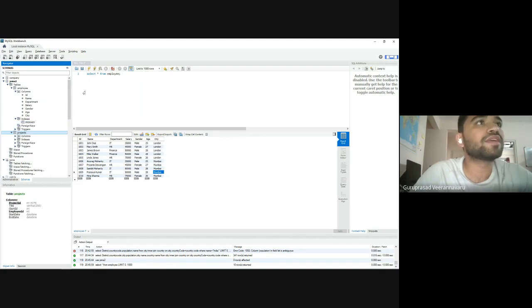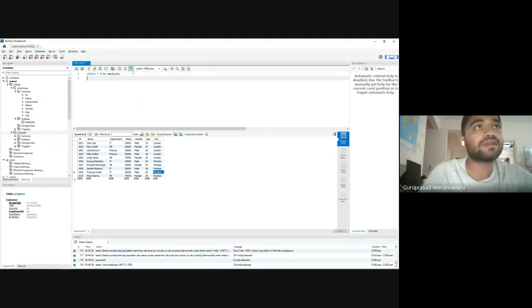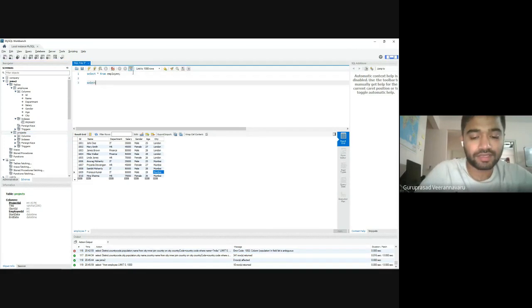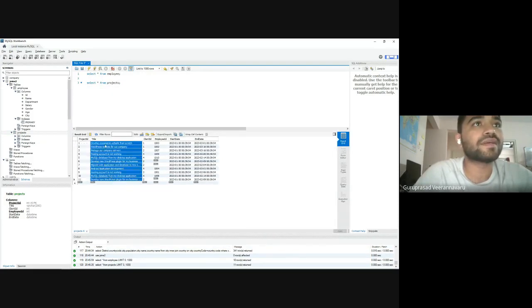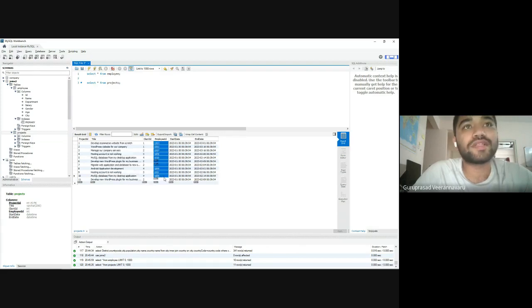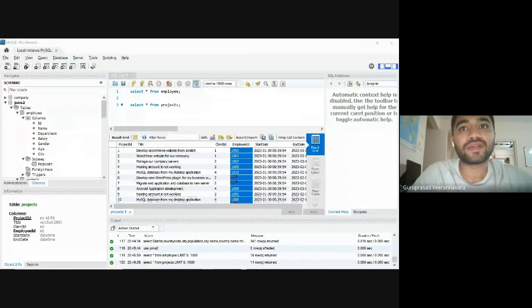Okay. So what does project look like? Select star from projects. Okay. So we have project ID and the title of the project and client ID and employee ID. So you can see what is common between both the tables. Employee ID is common. Okay. So I think you can see now.